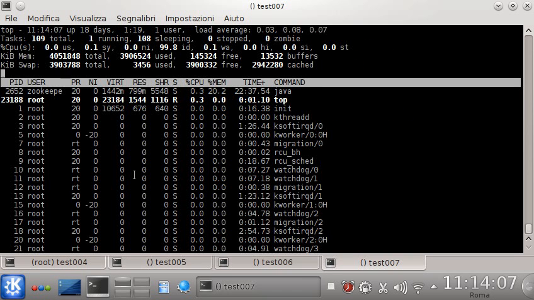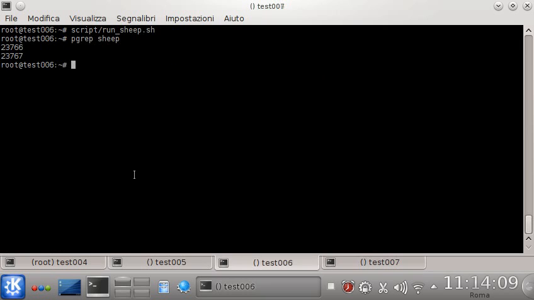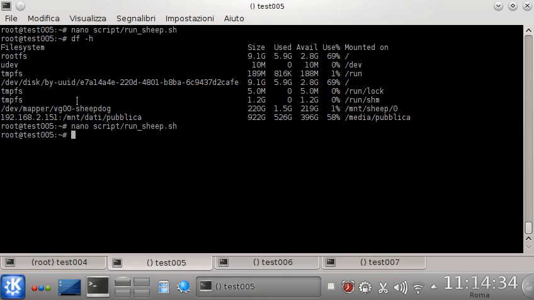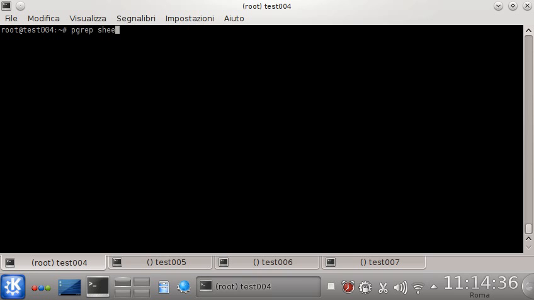I can choose any of them. And I see the list. And now to disconnect test 004, I'm going to use its ID, and the ID is 0. Check the list again. The node is not in the cluster anymore. Check if sheep is running, and it's not running anymore on test 004.